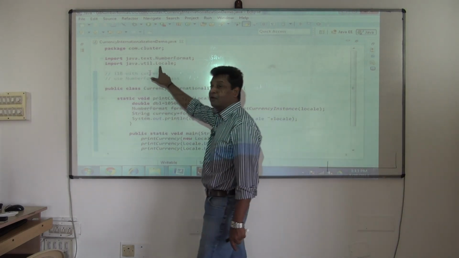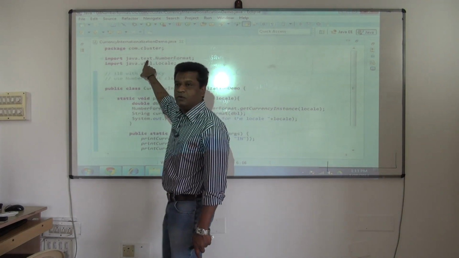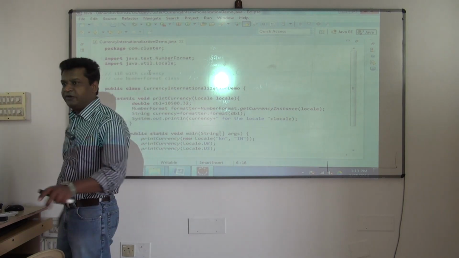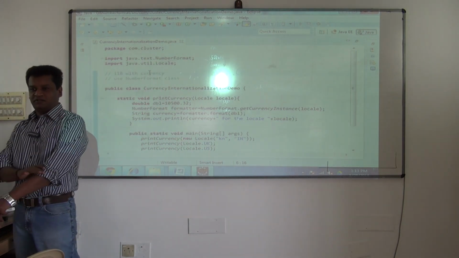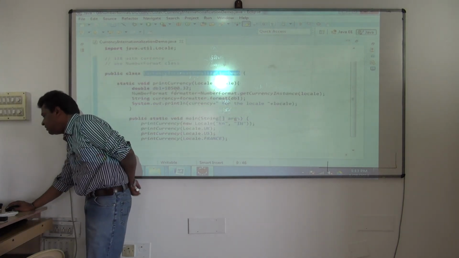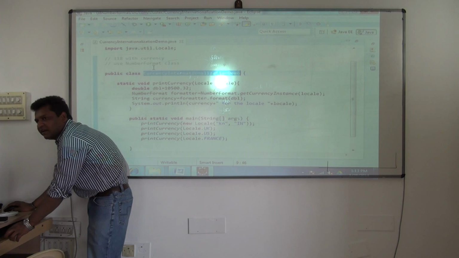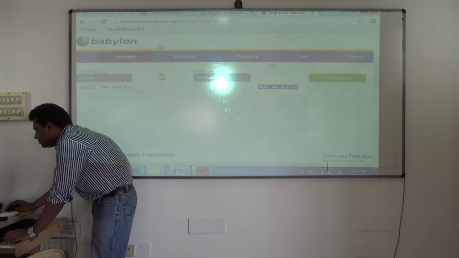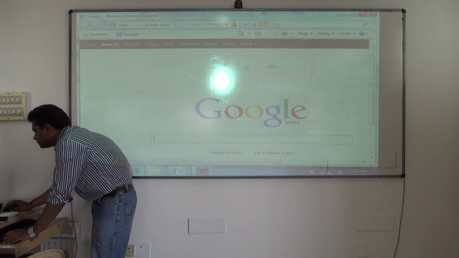So always do it. Now when you're working, if you have any doubt, you can immediately refer to the Java docs. Whenever you get a doubt, refer to the Java docs. This is how you have to learn Java. So the currency internationalization demo uses NumberFormat. Which package is it in? java.text. If you want more information, go to the docs.